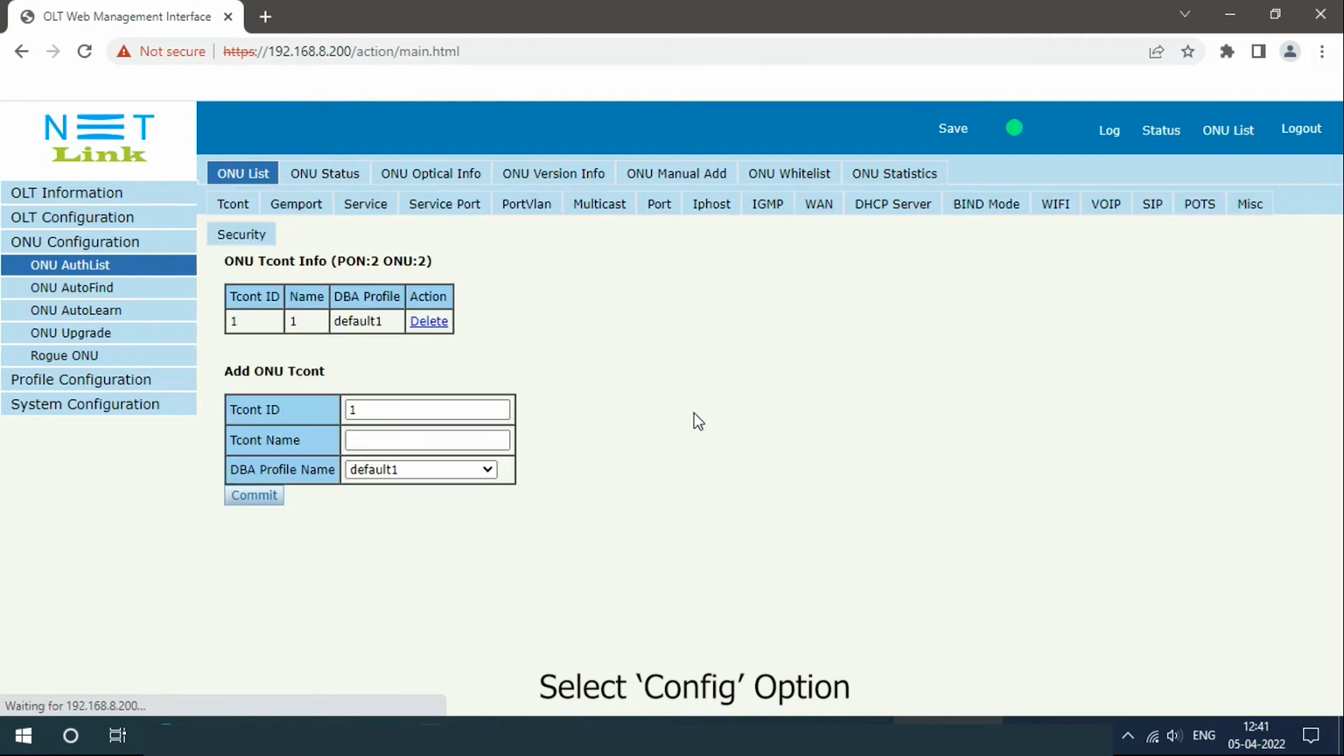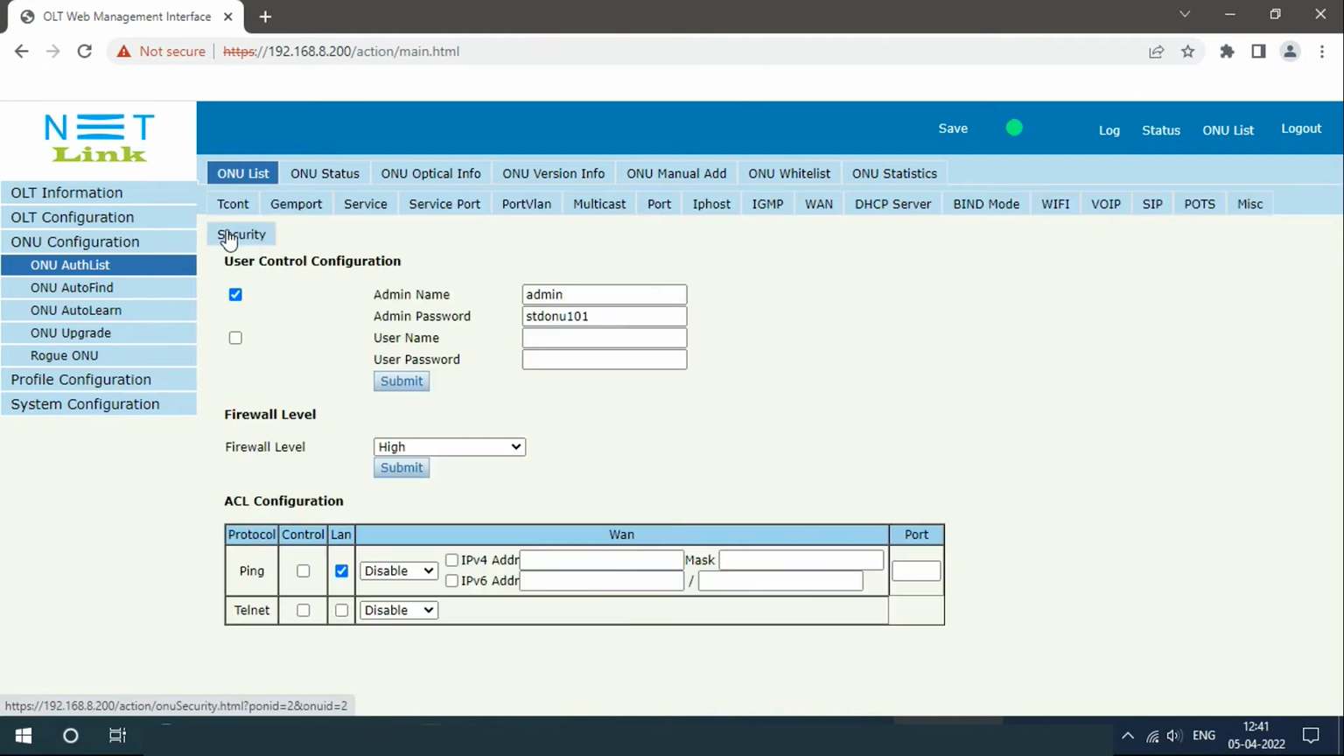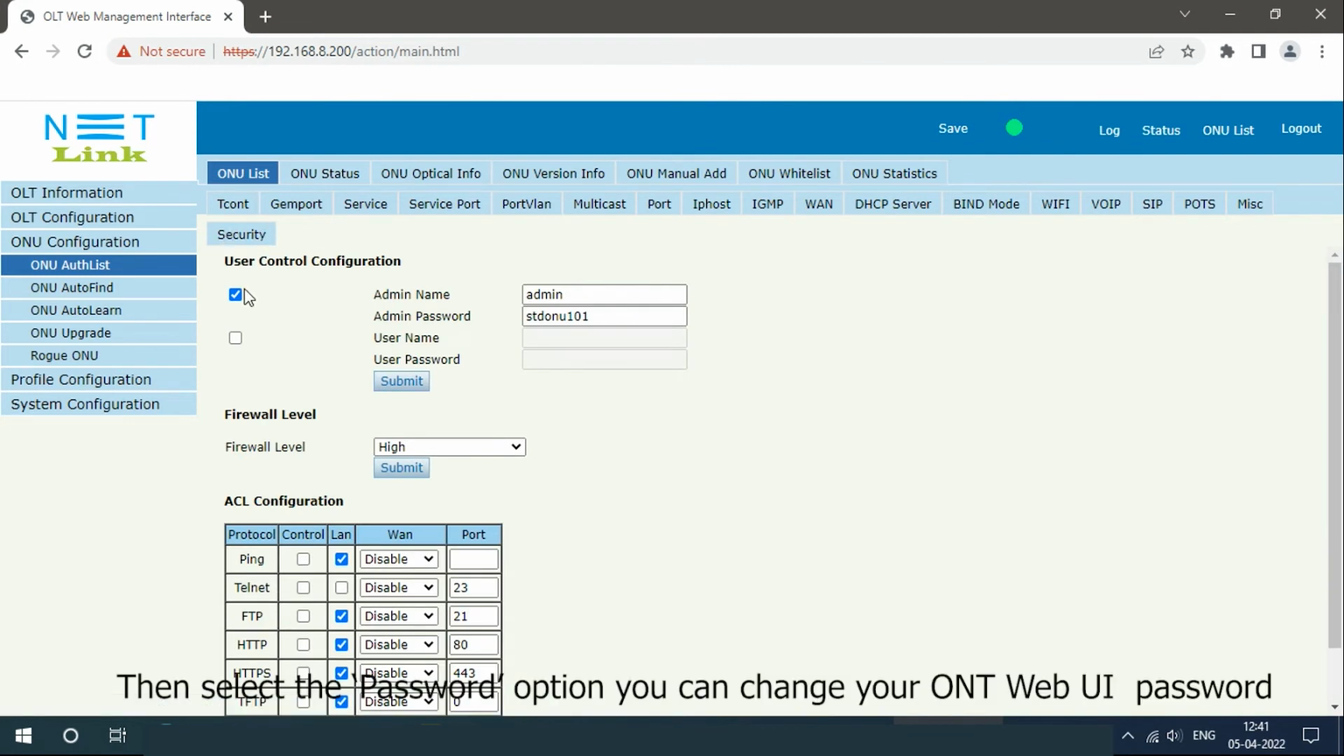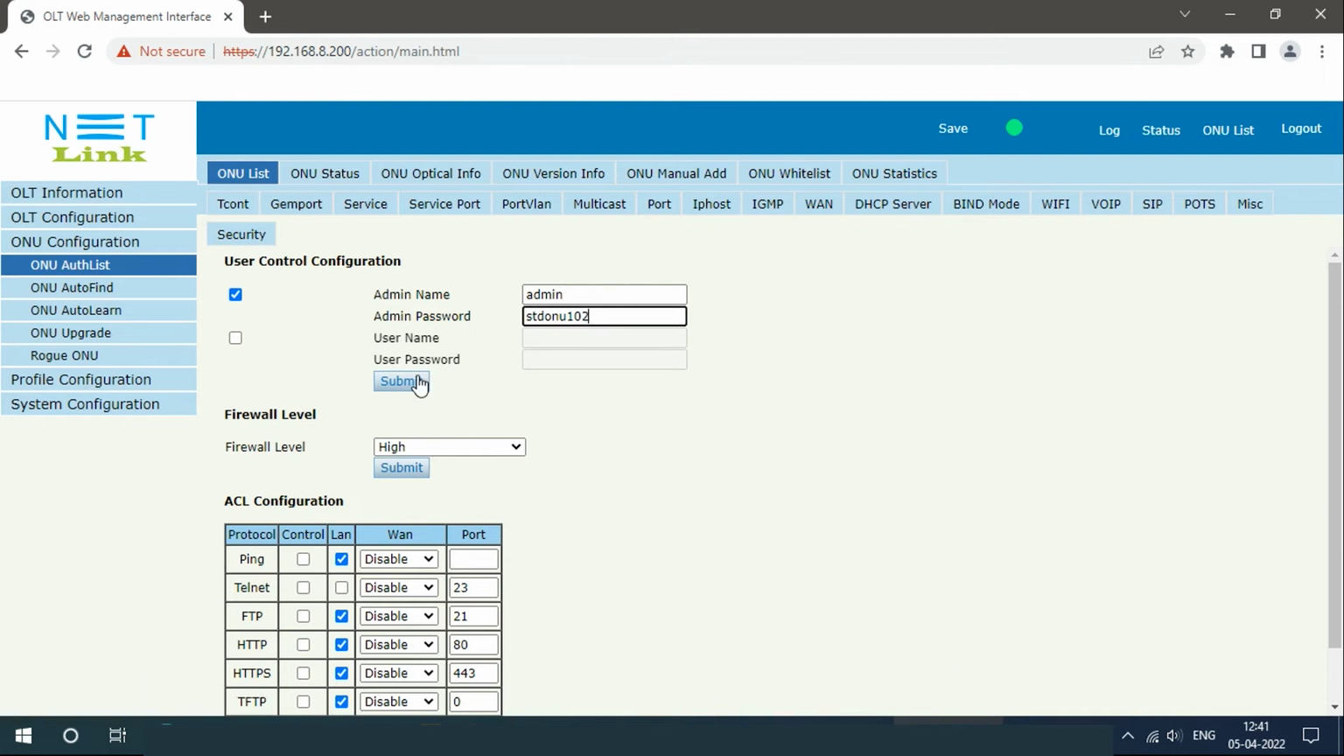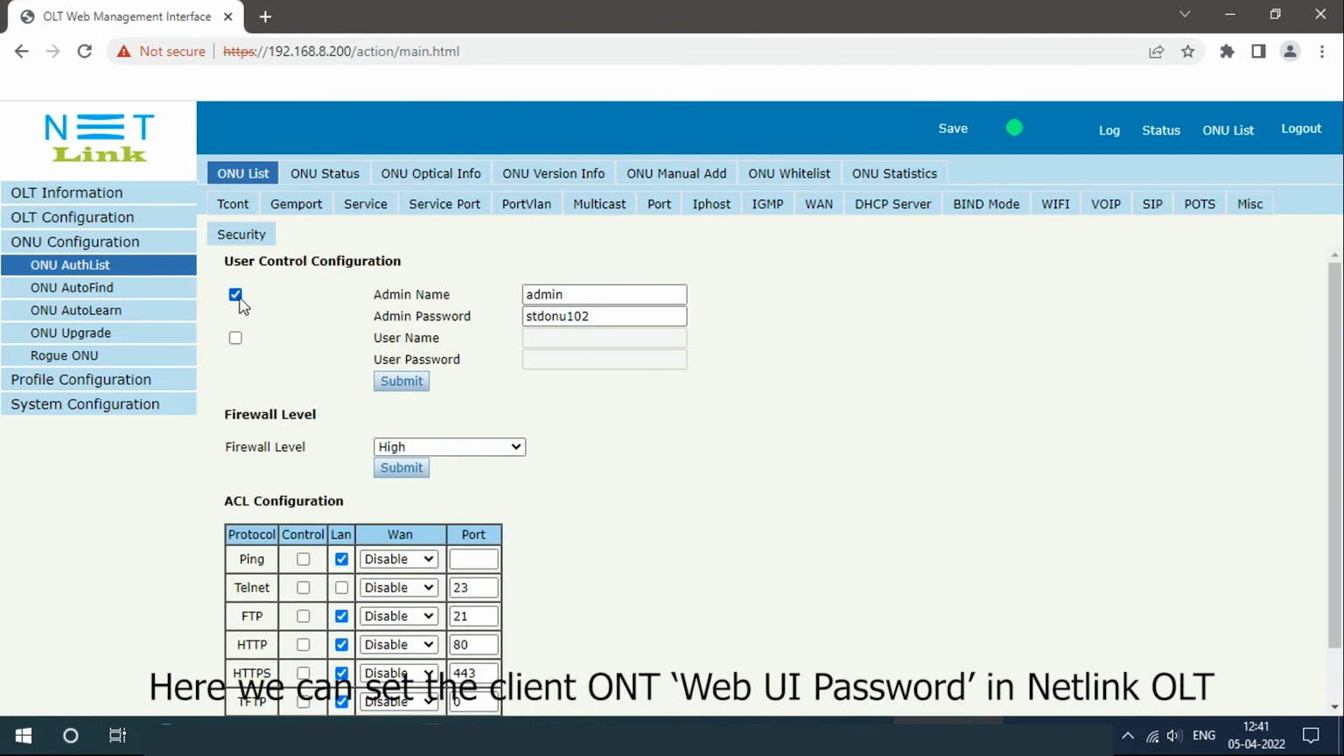Select the config option. Select the security option. Then select the password option. You can change your ONT web UI password. Click the submit button. Here we can set the client ONT web UI password in Netlink OLT.